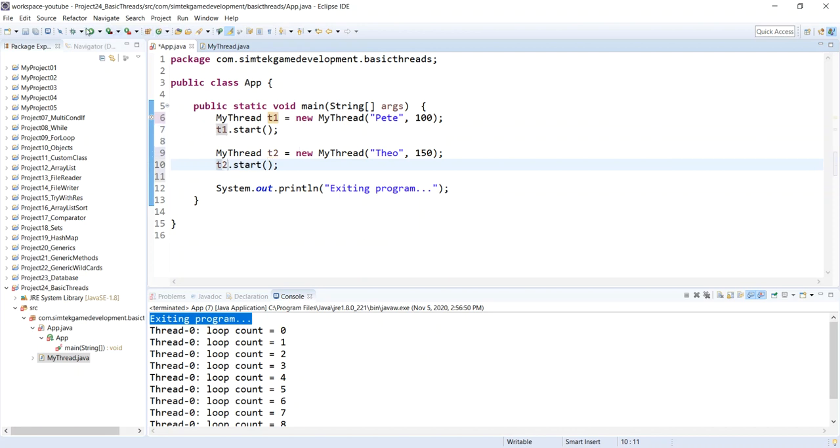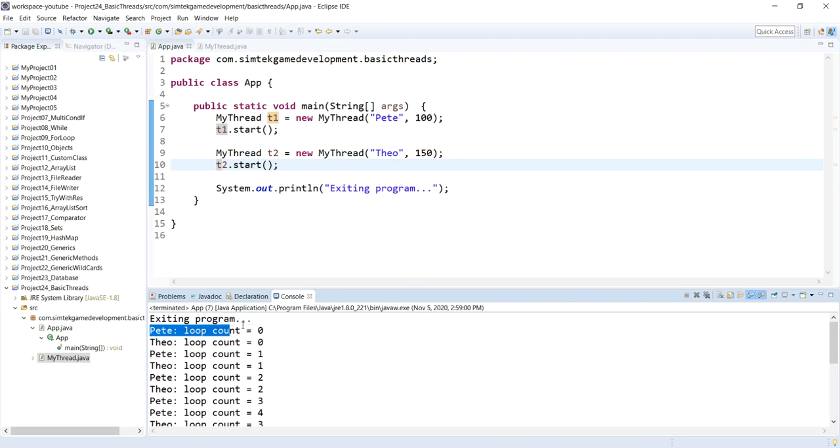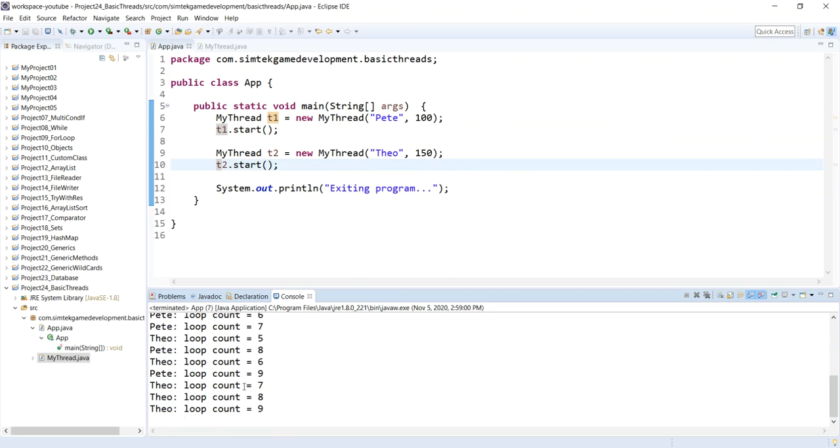Right, and then T2 start. All right, let's run it. There we go. So you can see that things are running independently. We have this loop firing away. They're going every other until the Pete starts speeding up a little bit, right? And then at the end, Theo had to catch up.